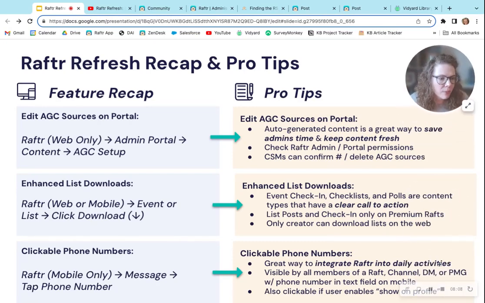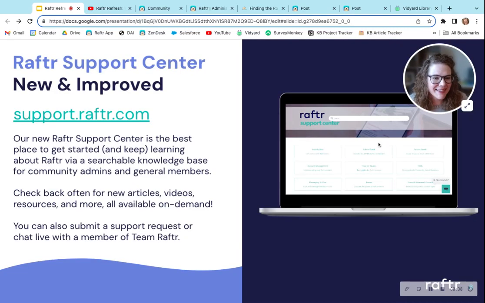Lastly, related to clickable phone numbers, they're just a great way to integrate Raftr into your members' daily activities because I can literally call someone or text someone by tapping on their phone number straight from the Raftr app. Those numbers are visible to all members of any Raft, channel, DM, or group message that they're a part of when a phone number is included in the text field. And those are clickable by all users when another user has included a phone number in their profile and clicked show on profile in their profile settings.